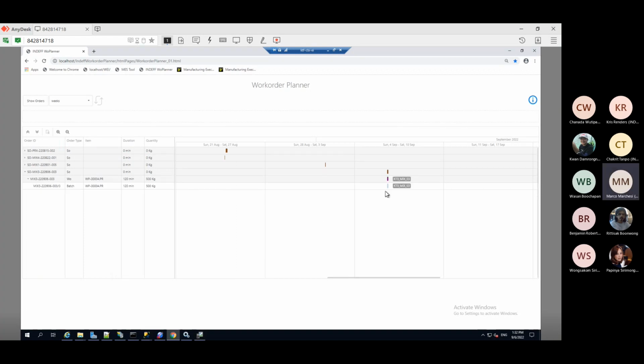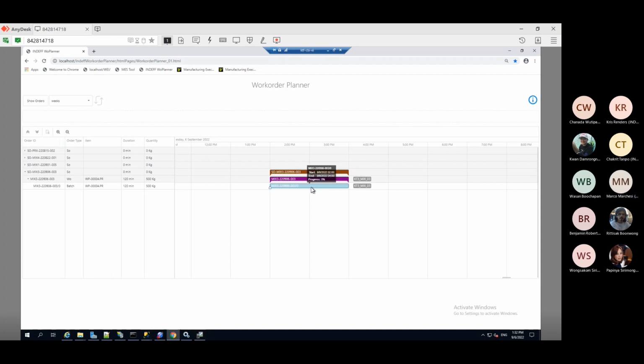Okay, and there we have our batch. We can zoom in a little bit. You can see that, in fact, it's 2 hours long. We can hover over the batch and you can see that the progress is 0%. It's meant to start today at 2 and finish at 4.